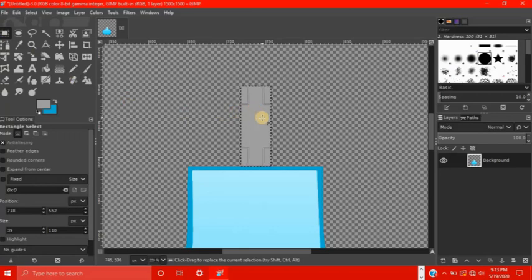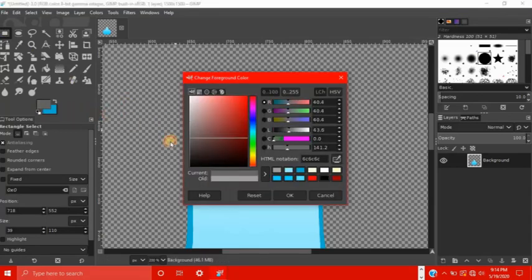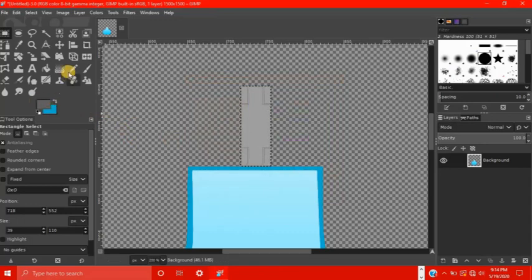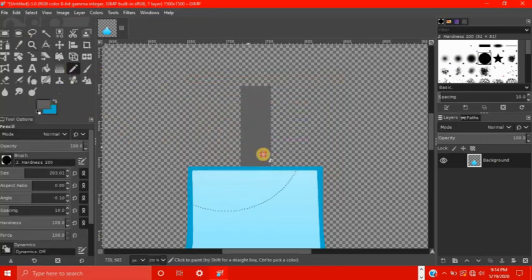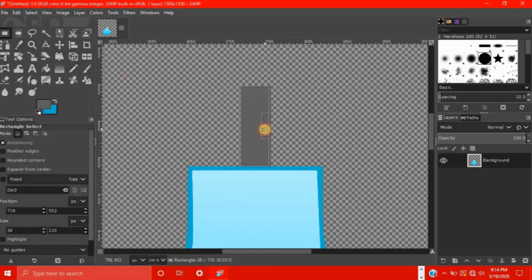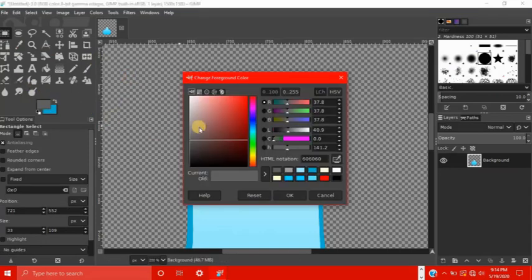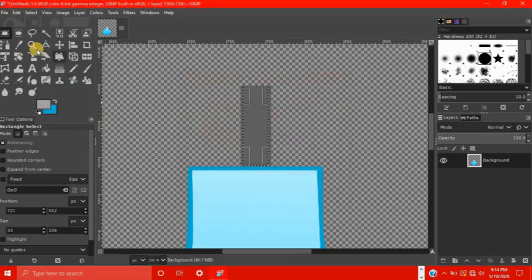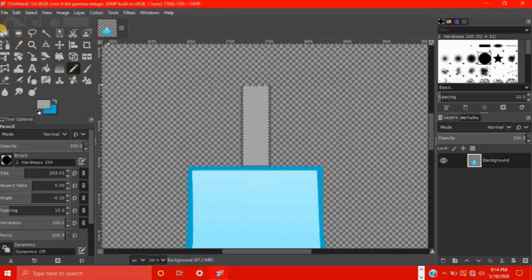And then I'm going to make that color a bit darker because this is going to be the edge. And a bit darker color, fill it in. Then go back to the box select tool. Okay, get a lighter gray, fill it in.